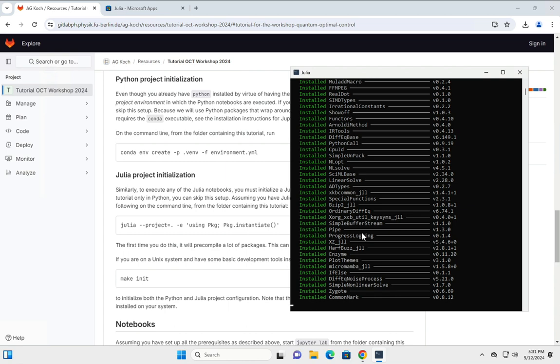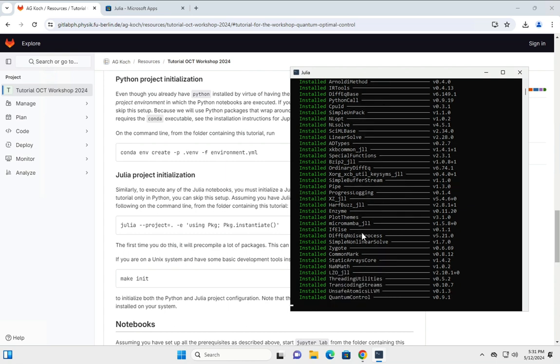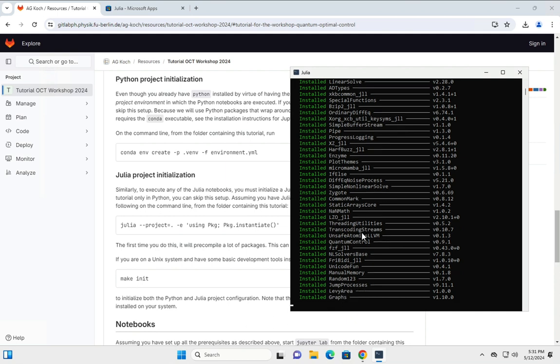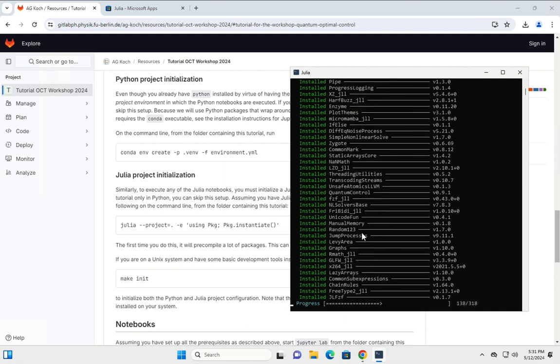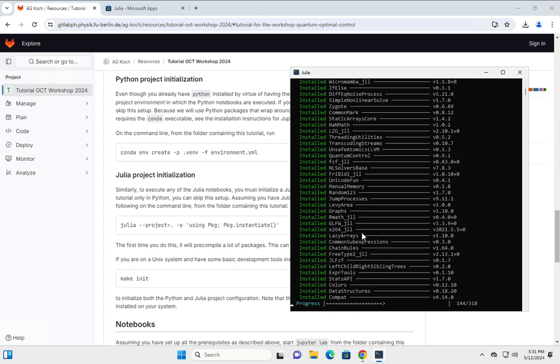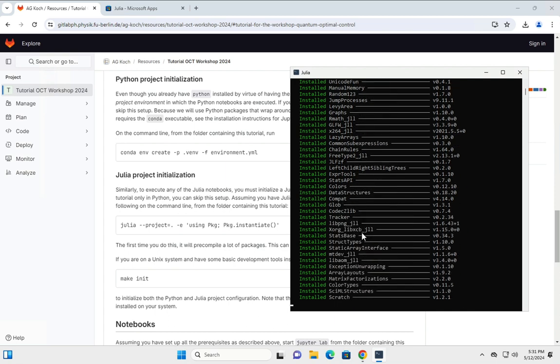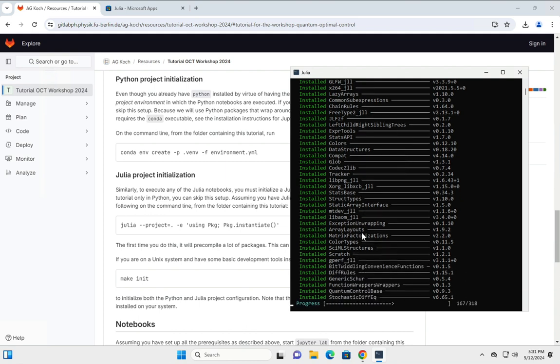This could take 10 or 20 minutes. So at this point, you might just take a coffee break or do it over your lunch break or something like that. It will just run by itself and install everything and then precompile everything. So we'll just let it do that.